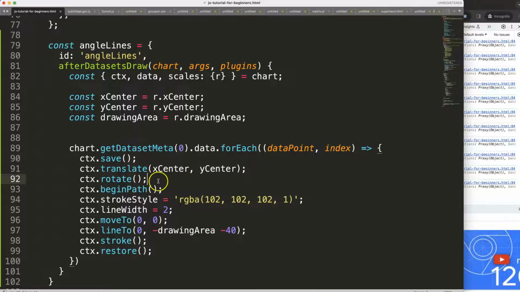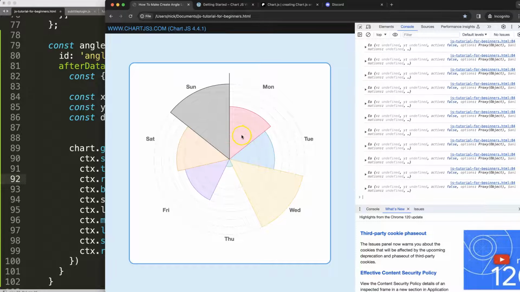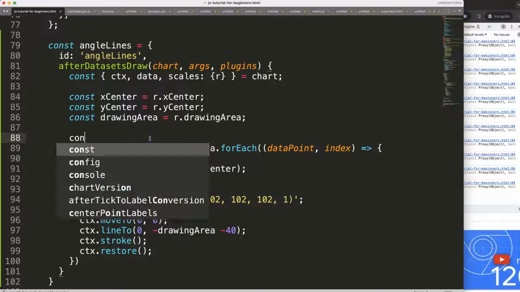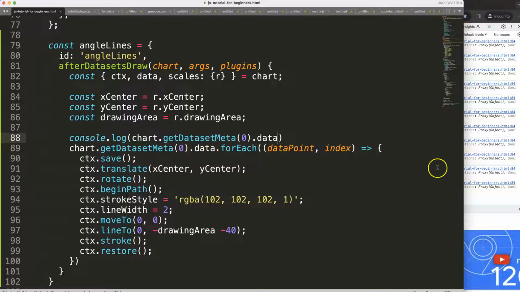I can remove this. But to rotate that, after the translate, I'm going to say ctx.rotate. And then here we're going to put in the value. So what is the value here? Well, the value of this will be based on, if I refresh, you can see this rotation here. So the value of this should be based on the angle of that. What I mean is, let me just show you. We're going to grab all of this.